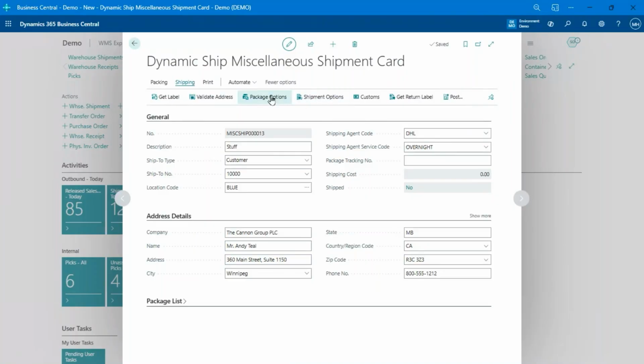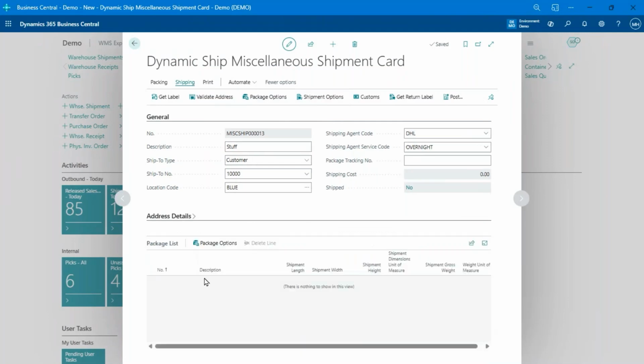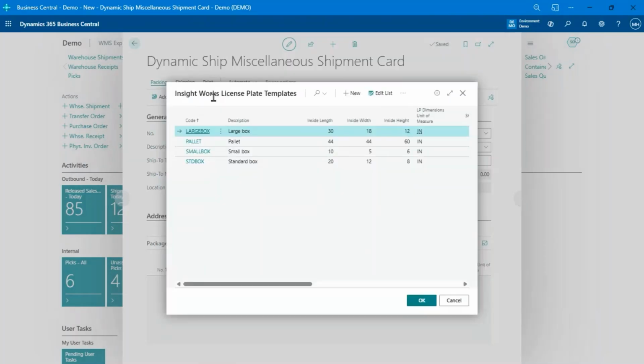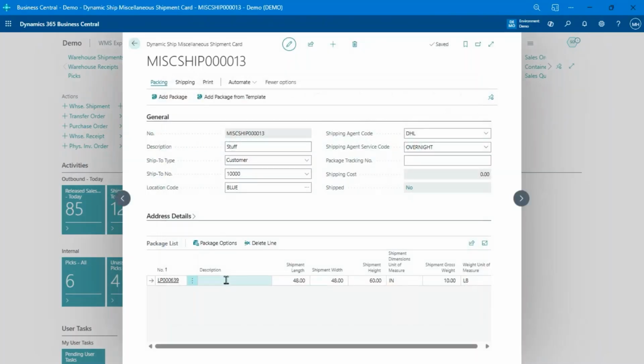I've got the package options and the shipment options, like if I want to bill it to their account or whatever it is. But to determine what I'm shipping, I just come in here and say, I'm going to ship a pallet. It's got the stuff on it. That pallet has some default dimensions that come in and a starting weight. It's going to be a 100-pound pallet, and that's basically it. And now I can go ahead and get that label. Simple as that.